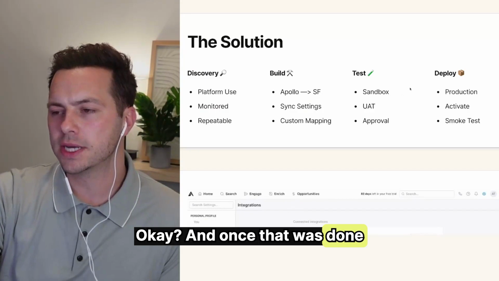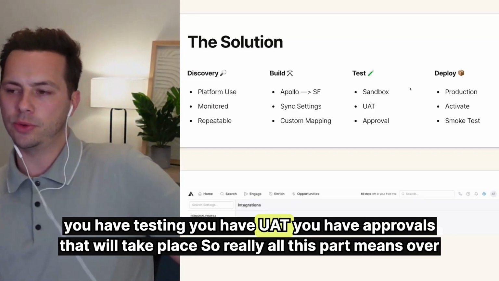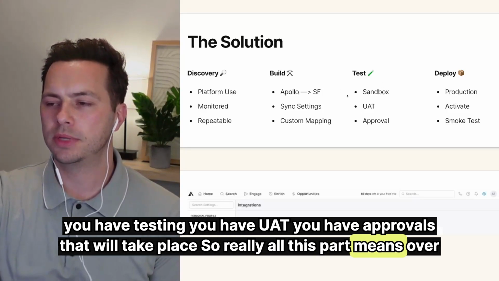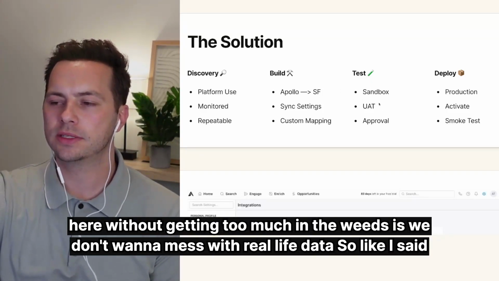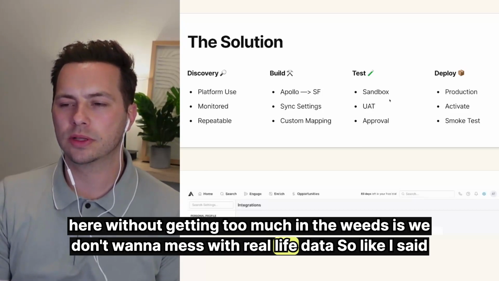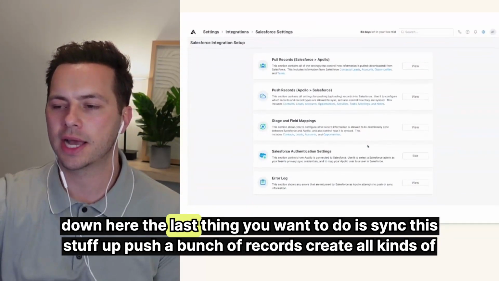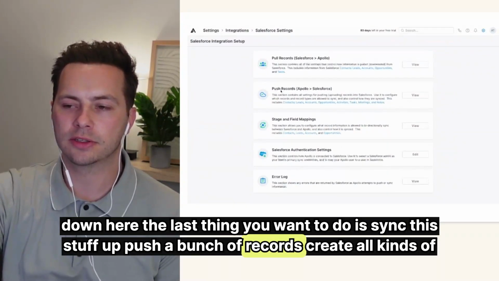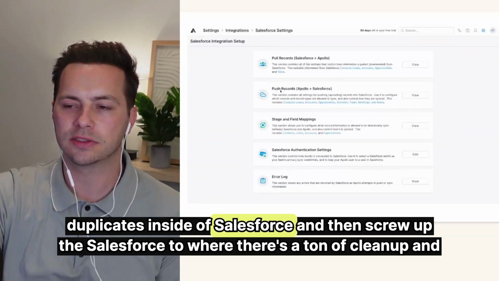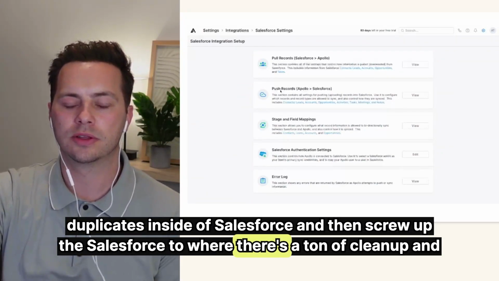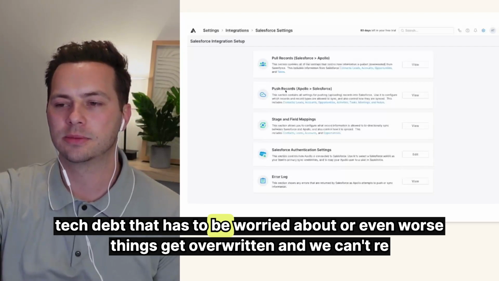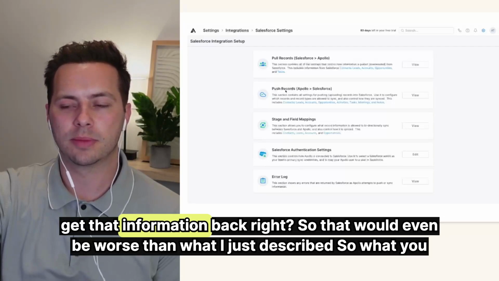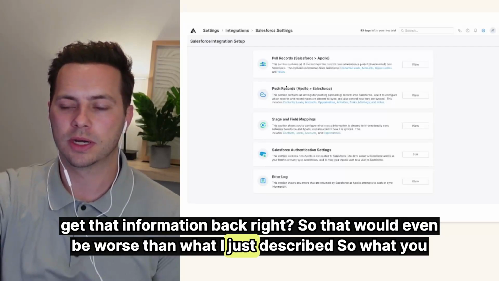Okay, and once that was done, you have testing, you have UAT, you have approvals that will take place. So really all this part means over here, without getting too much in the weeds, is we don't want to mess with real life data. Like I said down here, the last thing you want to do is sync this stuff up, push a bunch of records, create all kinds of duplicates inside of Salesforce, and then screw up the Salesforce to where there's a ton of cleanup and tech debt that has to be worried about. Or even worse, things get overwritten and we can't get that information back, right? So that would even be worse than what I just described.